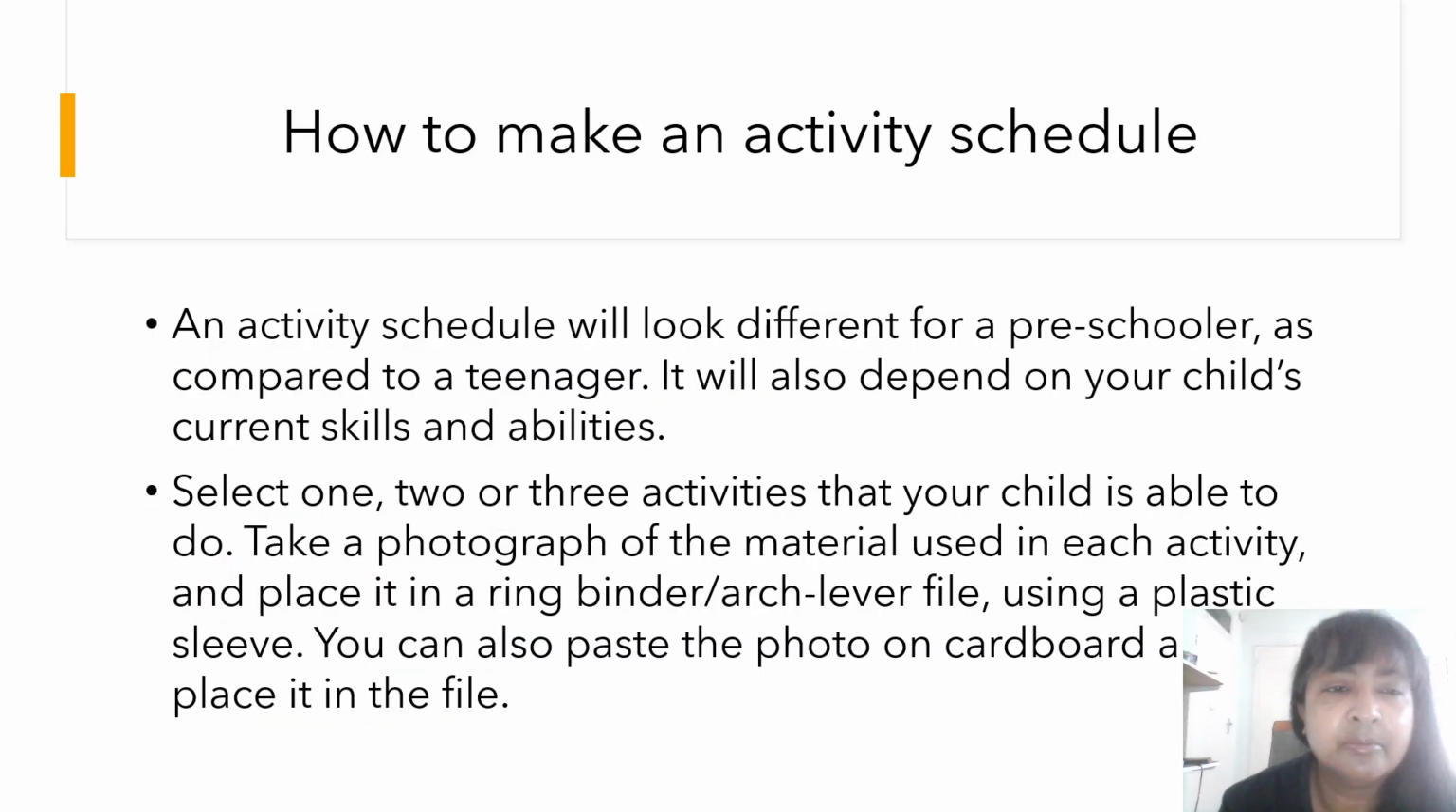Now let's look at the practicalities of how to make a schedule. An activity schedule will look different for a preschooler as compared to a teenager, as compared to a young adult, and it will also depend on your child's current skills and abilities. Select 1, 2, or 3 activities that your child is able to do and has mastered. Take a photograph of the material used in that activity and place it in a ring binder or an arch lever file using a plastic sleeve. Or alternatively, you could paste the photo on cardboard and then place it in the file.